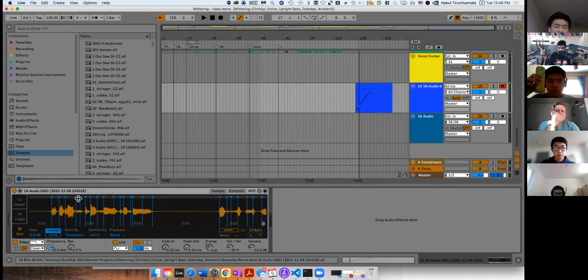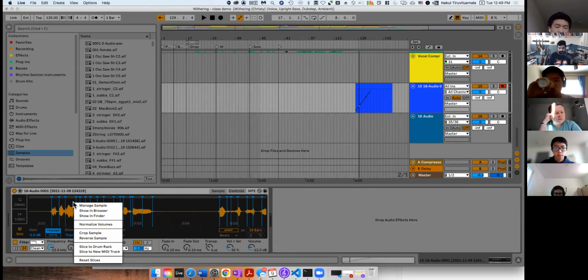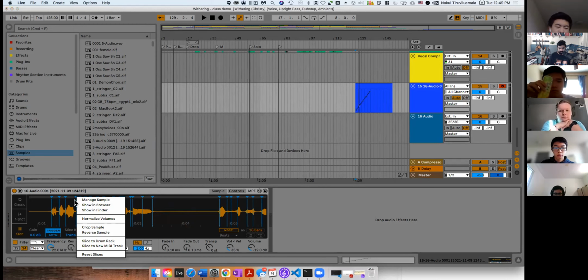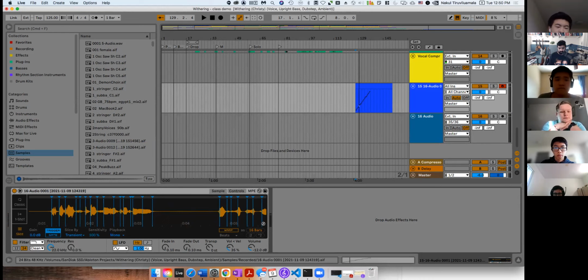So if we have a blue spot, like let's say we actually delete all of these slices. I think there's a way to do that pretty easily. Reset slices. Is that a way to do it? You could double click each one of these things and get rid of them. So let's actually make our own, because this is Ableton's attempt to separate the audio data. But we can actually do it ourselves.